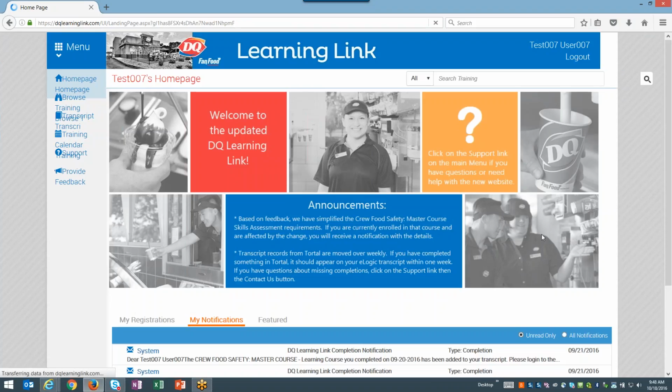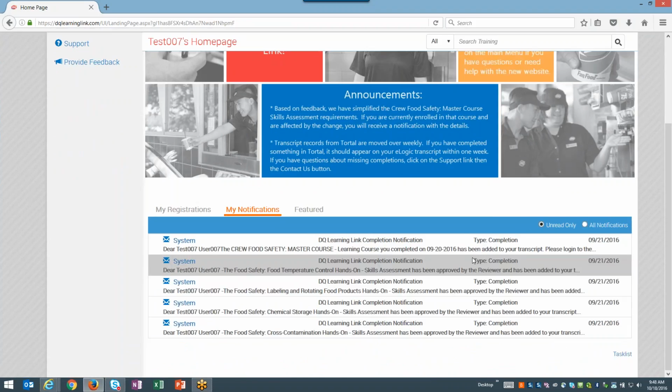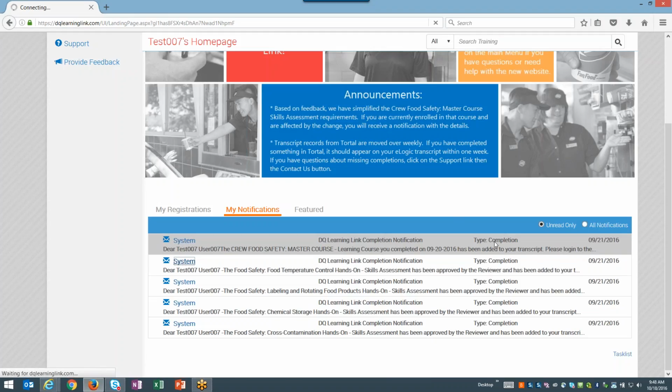The other level of that, who gets all those notifications besides the store manager? Does that go to just whoever you have marked as the approver? Just the approver. And how do they approve a skill assessment? How would they go in there and say the skill assessment's done?